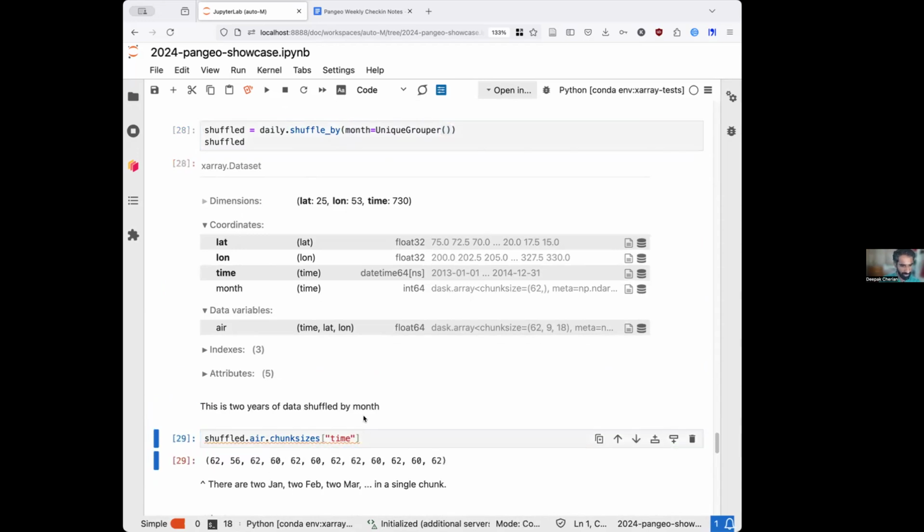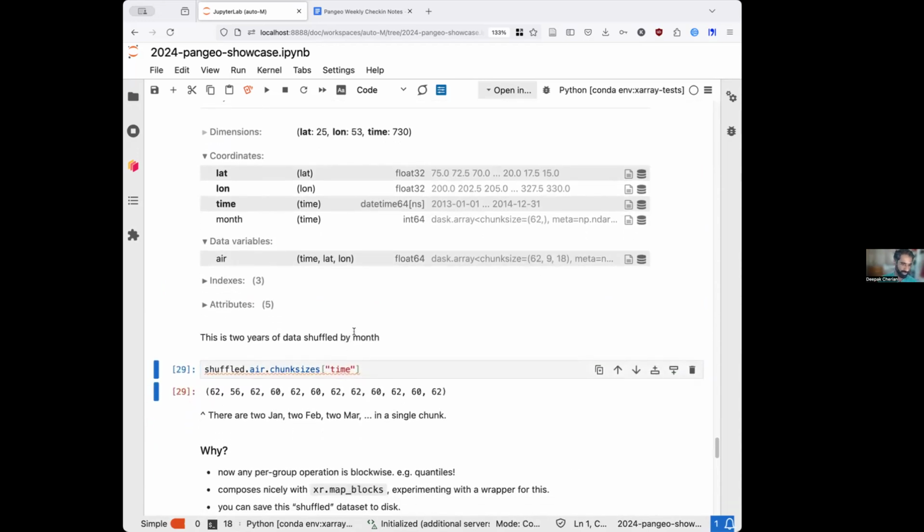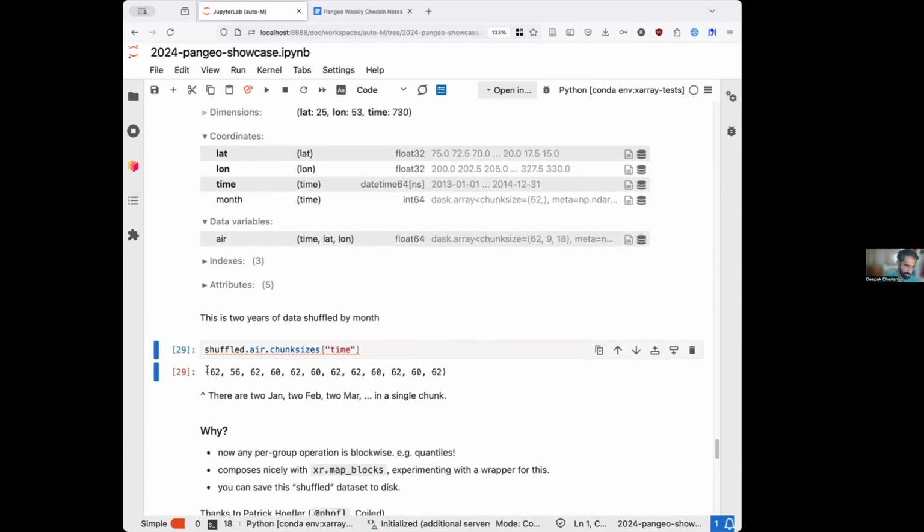And so if you look at, here is 2 years of data shuffled by month. So the first chunk, along time, has 62 points. That's 2 Januaries, right? So 31 plus 31, because this is daily data. The second one is 2 Februaries, so that's 28 plus 28, 56. The third one is 2 Marches, and so on. And there should be 12 chunks here.